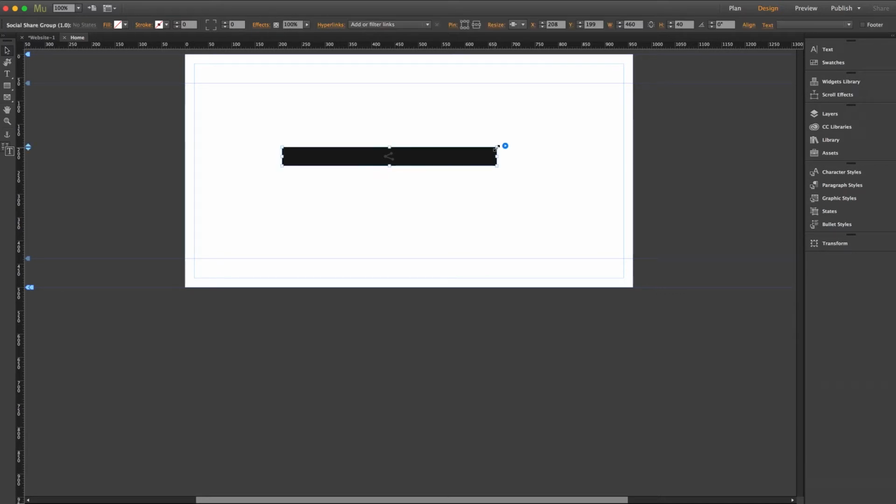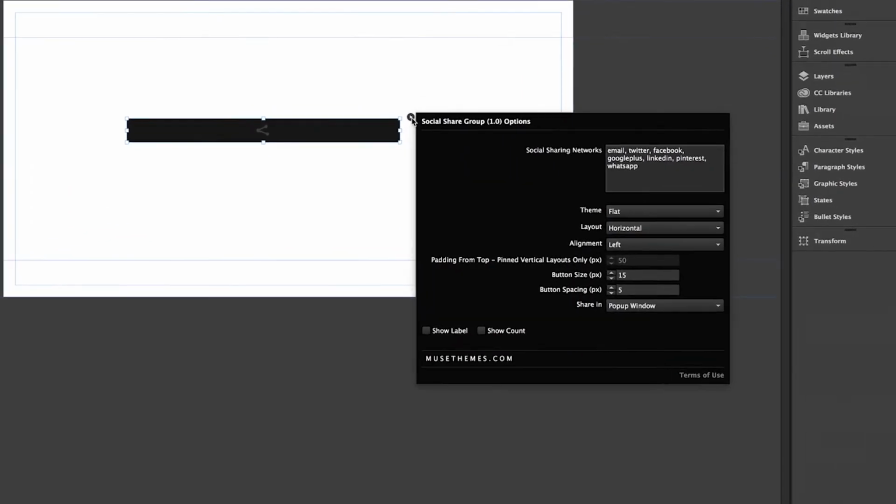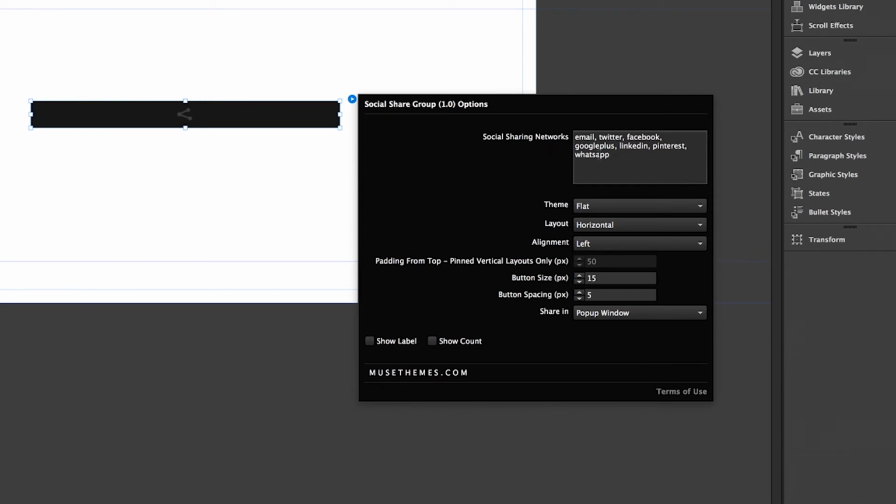So let's pop open the flyout panel. Your first field, social sharing networks. Now this allows you to enable or disable the individual networks by simply having the name listed here. The ones that come listed here as default are the available ones to use, but you can remove as many of them as you wish. Just make sure to maintain this format, separating each one with one space and a comma.